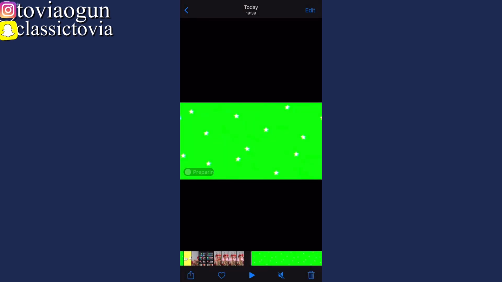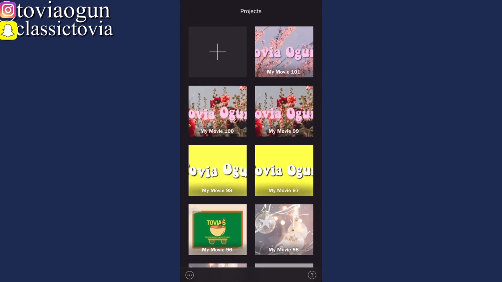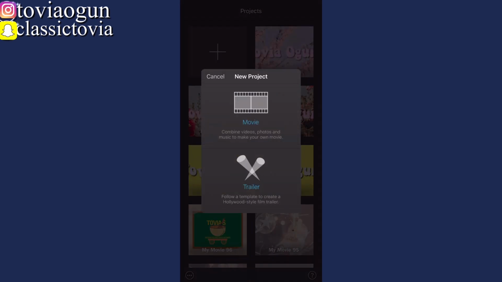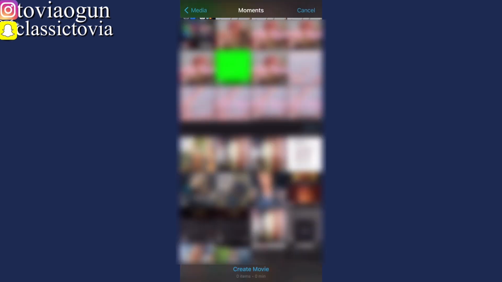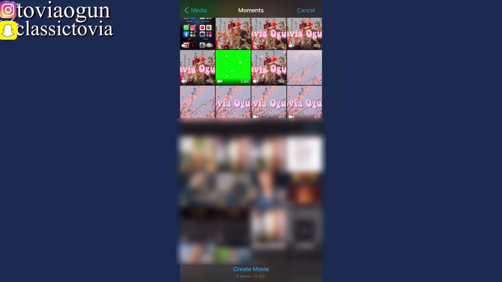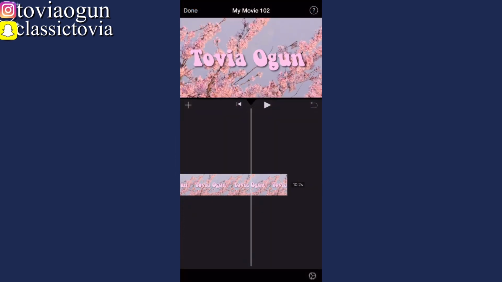Just let it prepare. So once that video is done saving, you want to go back to the app iMovie, and then click on new, and then click on movie, and then just pick that video you just saved from Videostar, and then create movie. So this is our wavy video. Let me play it for you guys.